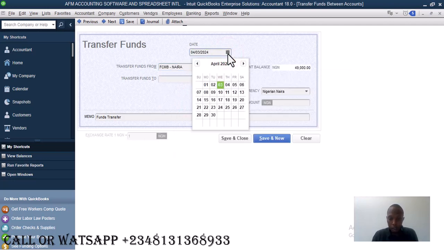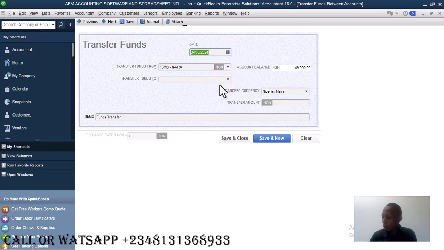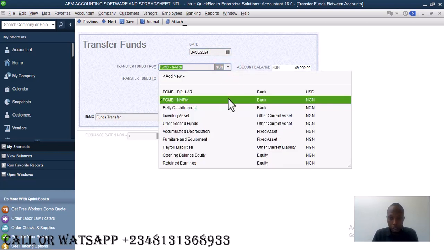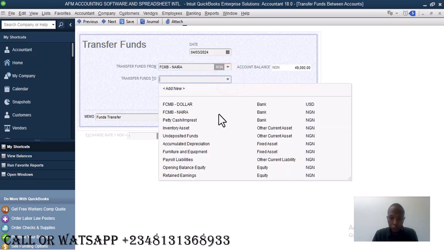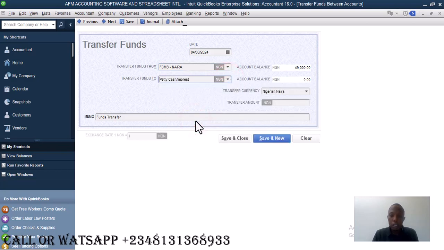Today's date is, I think, the 3rd of April. The bank we want to transfer from is FCMB, and the bank we want to transfer to is that petty cash. Let's say the boss transferred 10,000, so I'm going to include the amount here, 10,000. Here I can just leave it as for transfer for petty cash or petty expenses, as the name implies. So I'll go ahead and save and close.